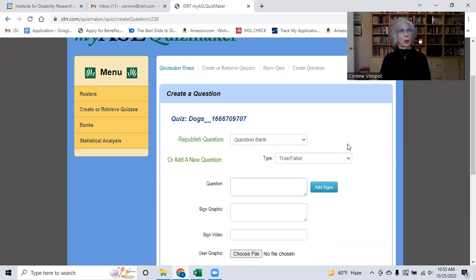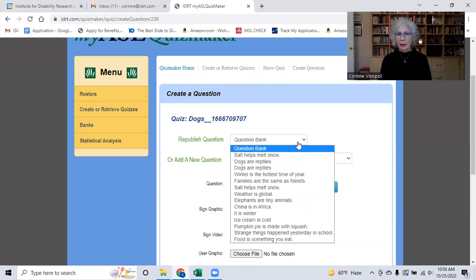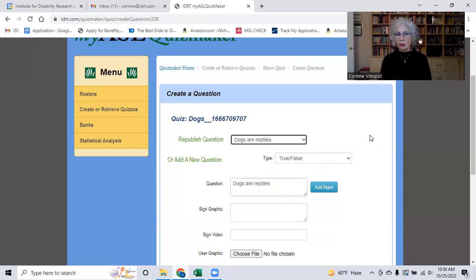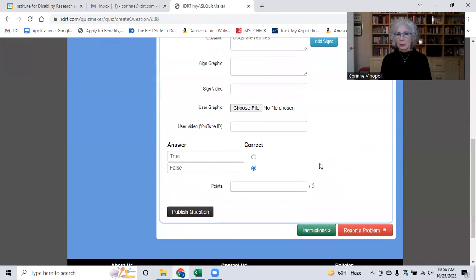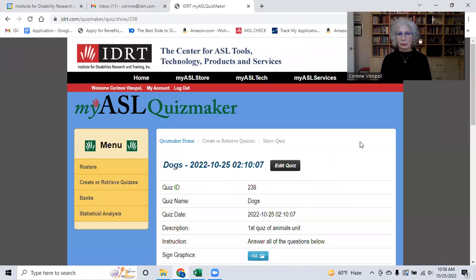So say, for example, we were doing pop quizzes every Friday, and then we get to the end of the semester, and we want to pick one question from each of those pop quizzes. Okay. I could go into my question bank and pull something I did before. So let's do dogs or reptiles. And we'll give this, I'm going to use that question again. I'm going to give this 1 point and I'm going to publish the question.